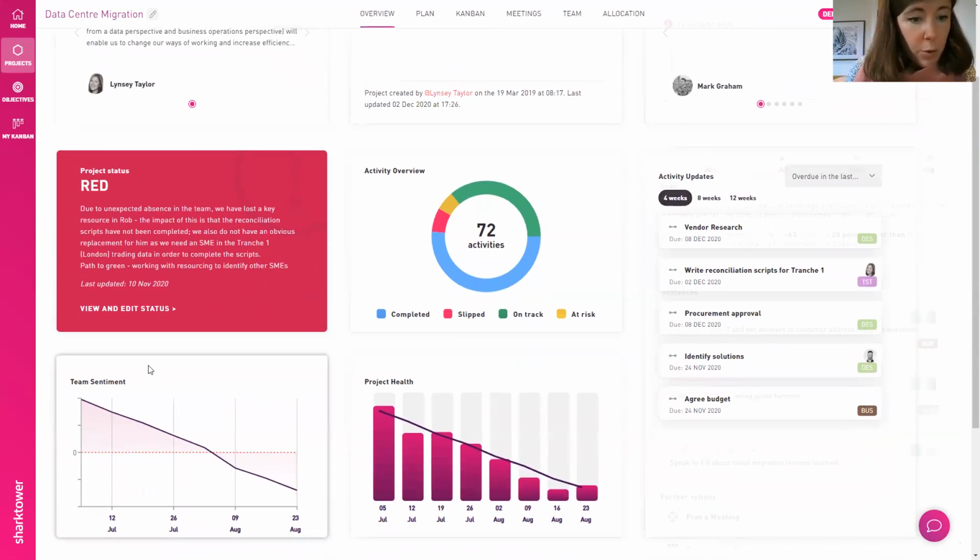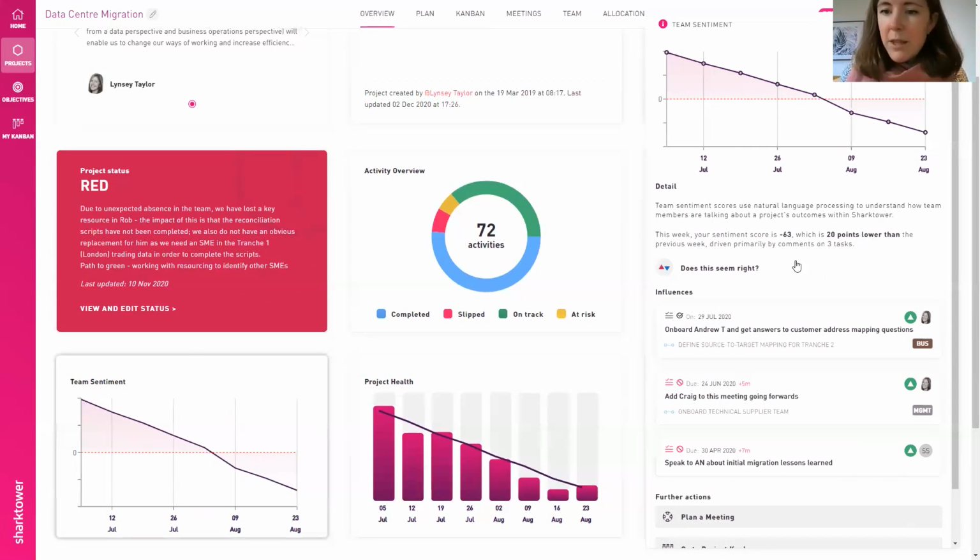So if I were wanting to look at the sentiment score of my team, I can click on this and look at the trend there. This uses natural language processing across all of the free text in Sharktower. You've seen on each of the items I clicked on, pieces of scope, activities, tasks, risks, issues, everyone can comment and tag each other and have that contextual conversation on that piece of scope. All of that feeds this model, and it uses natural language processing to understand a team sentiment overall across the whole team.